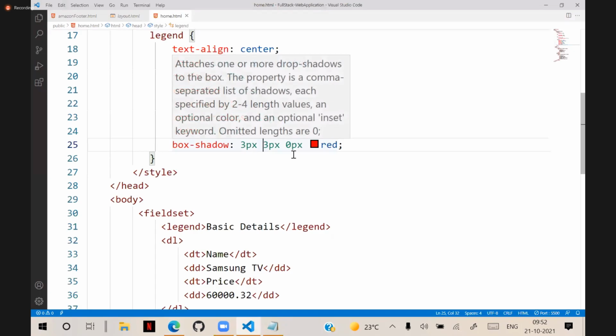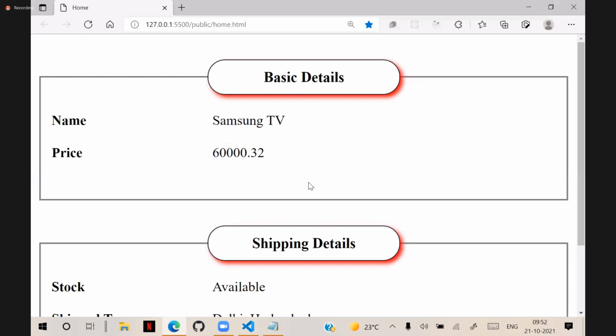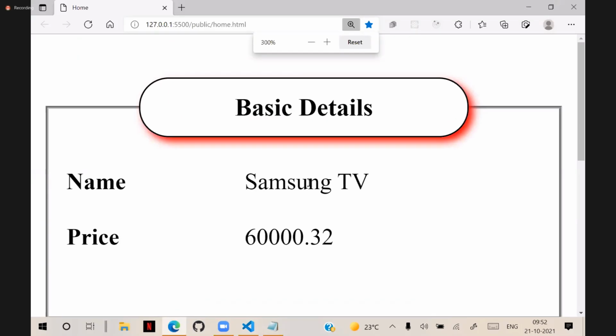This third value tells the blurriness. You can blur the color. That means I will blur the color by 5 pixels. Then the red color will be blurred. That means we will not have a solid red color. We will have a blurred red color. That makes the shadow better. That is the blurred one. That makes the shadow better.